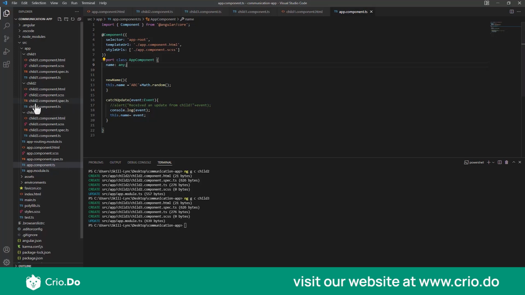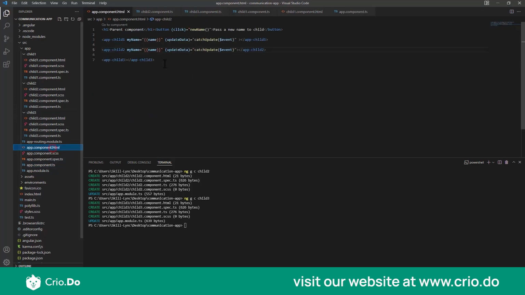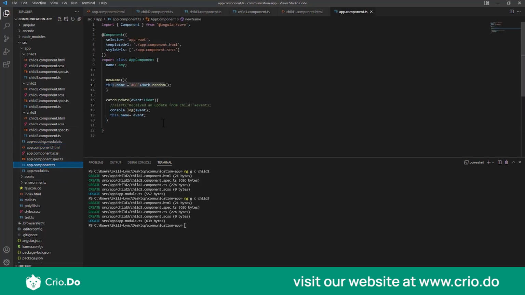Just to reiterate what we have done: earlier in the previous session, we were just having communication from app component to child component 1, right? But now the same feature we have extended to child component 2 and 3 as well. And on the parent component, whenever any of the child components gives me an update, I will directly take whatever value is coming in and assign it to the name variable over here. And remember, whenever I update this name, all my children will get the latest name. Okay, so let's see that in action.